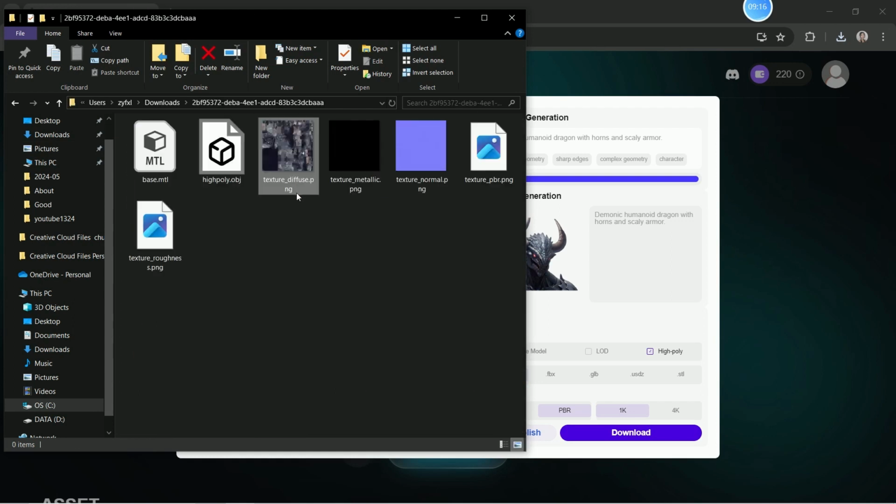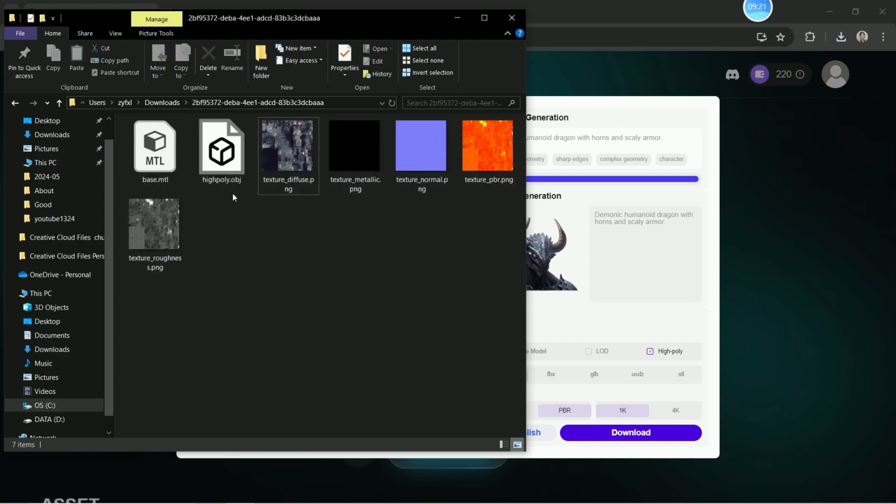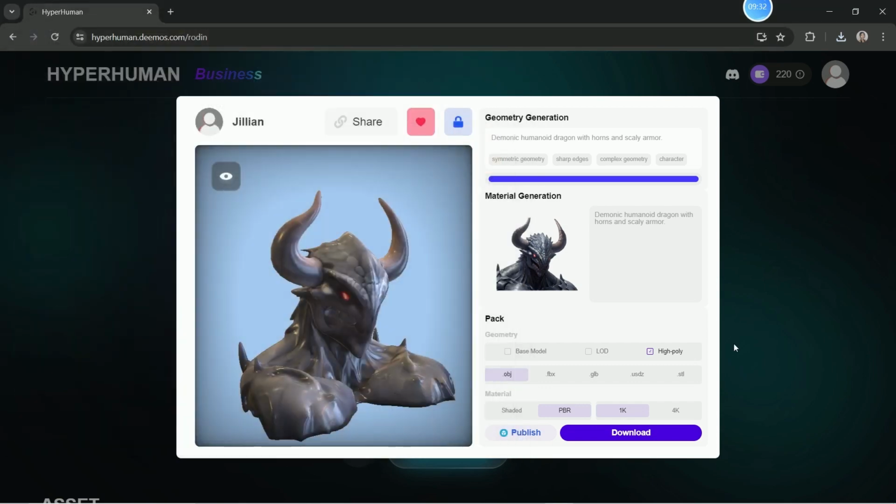Okay, this one. So here you can see you got the high poly model and also the textures for diffuse, metallic, normal, PBR, and roughness. So it will be easy for you to do any revisions on your model.